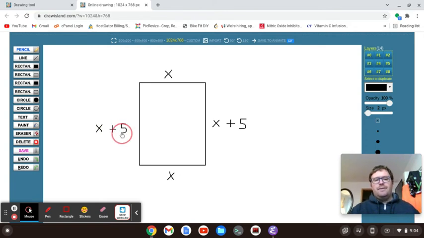So how many X's do we have? Well, we can count them. 1, 2, 3, 4. We have 4 X's. And then we have 5 plus 5, which is 10. So our perimeter of this pool would be 4x plus 10. That would be our solution to this problem.